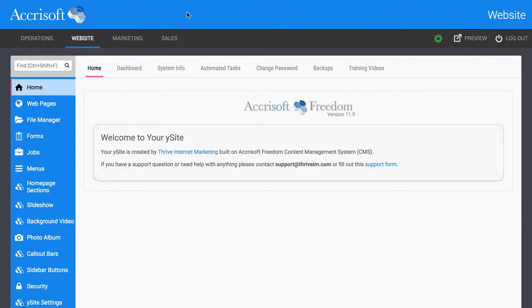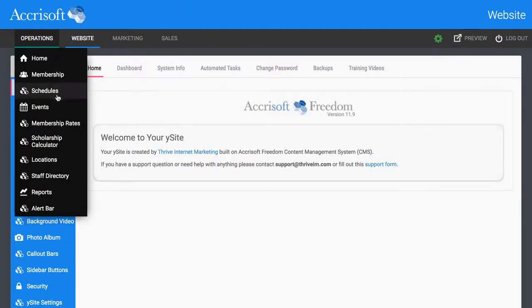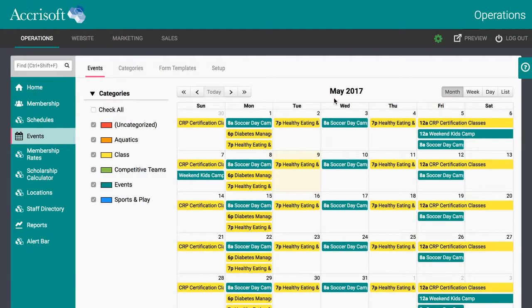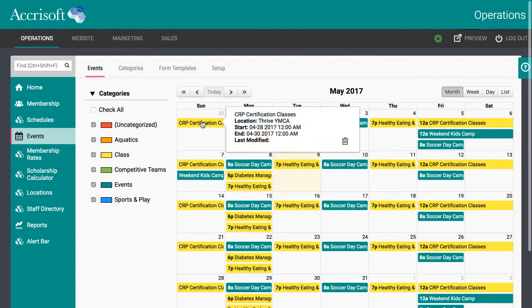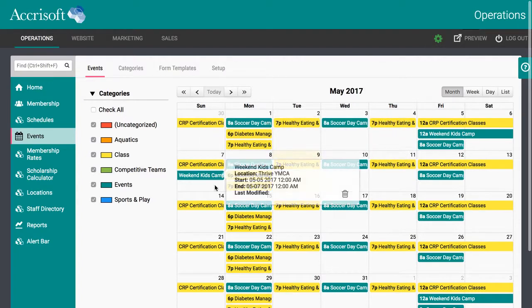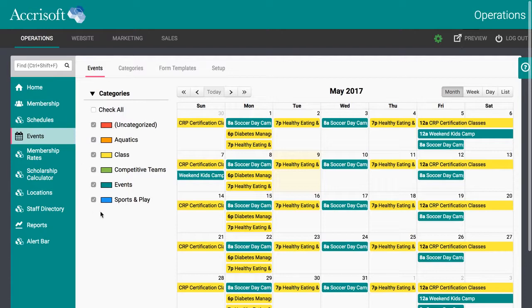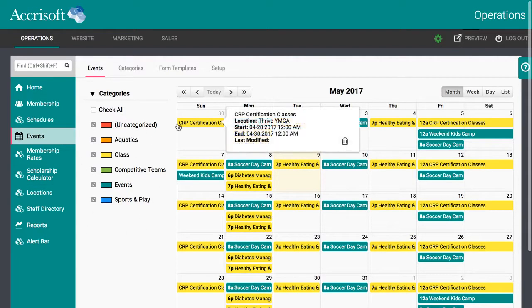The Events module is located underneath Operations, Events. By default, you will see a month at a glance view, and that shows the full month as well as all the events on each day. You will also see it's colorized by category.